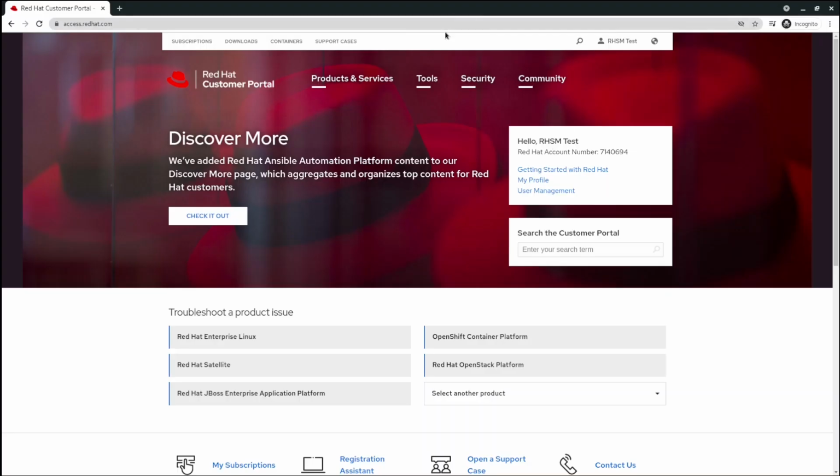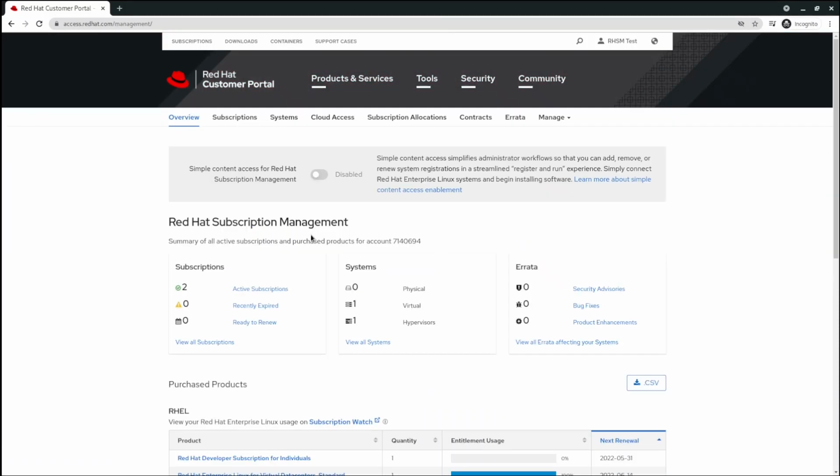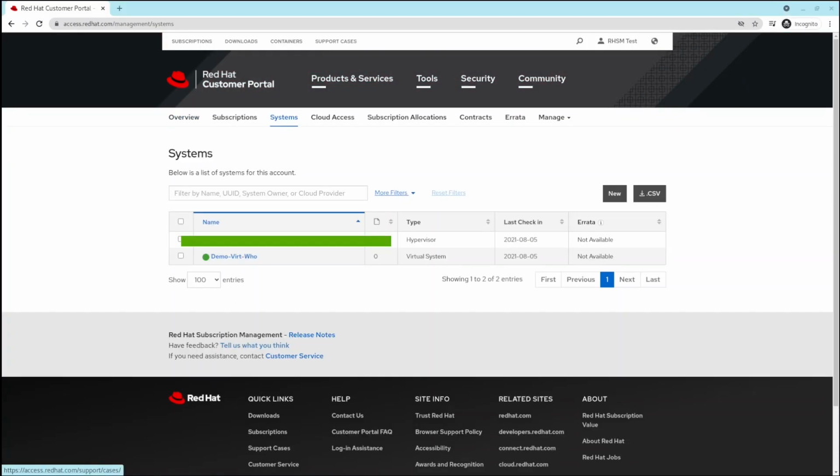So now we are on the portal. We'll click on the systems. After clicking on subscription, we'll click on systems. As you can view, the hypervisor profile of the ESX host mentioned in the virt-who configuration file is automatically created on the customer portal. We'll click on the hypervisor profile to go to the subscription and attach the subscription to it. So I'm clicking on the hypervisor profile.